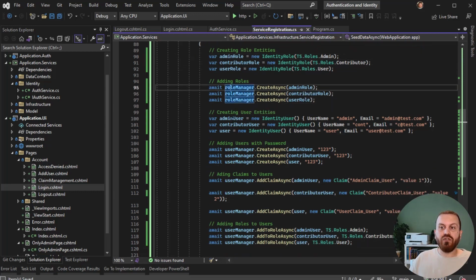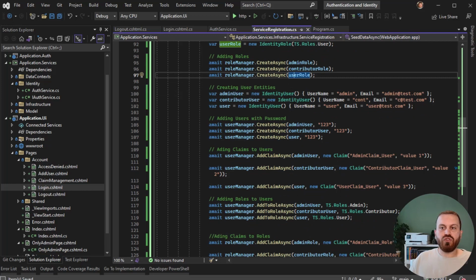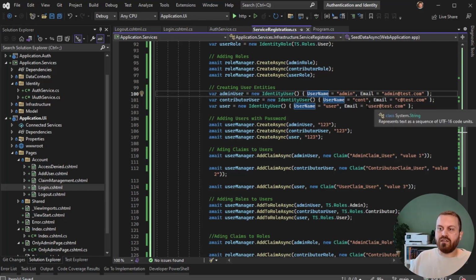Then I will use the role manager to just CreateAsync. On role manager, when you say CreateAsync, it is going to create a role for you and pass the role object to it. Now it is time to create the user entities. The user entities are from type IdentityUser. Username is admin@test.com. I have another username for contributor because typing it is a bit hard and I want to type everything as fast as possible. It is cont. Cont is contributor. It's an abbreviation.